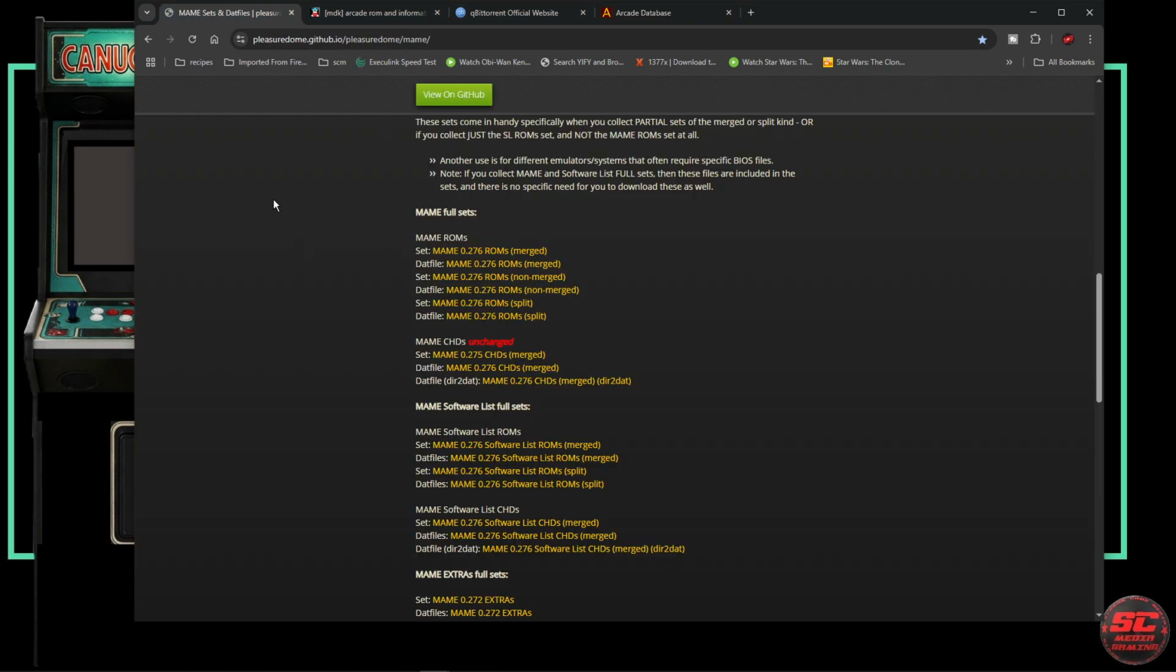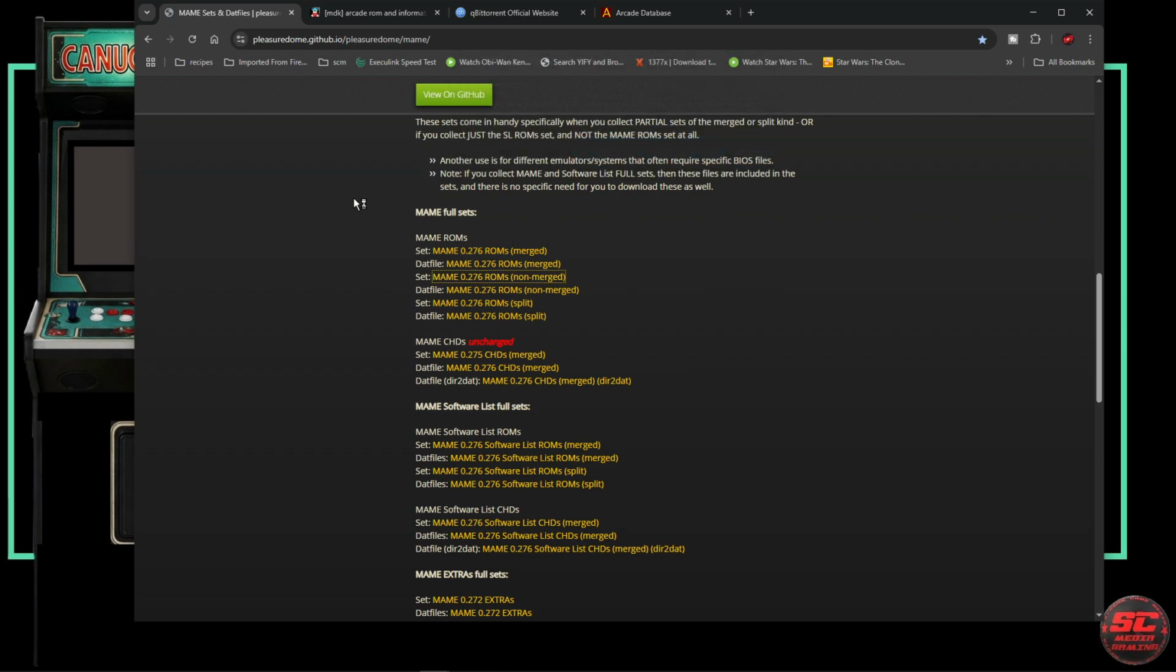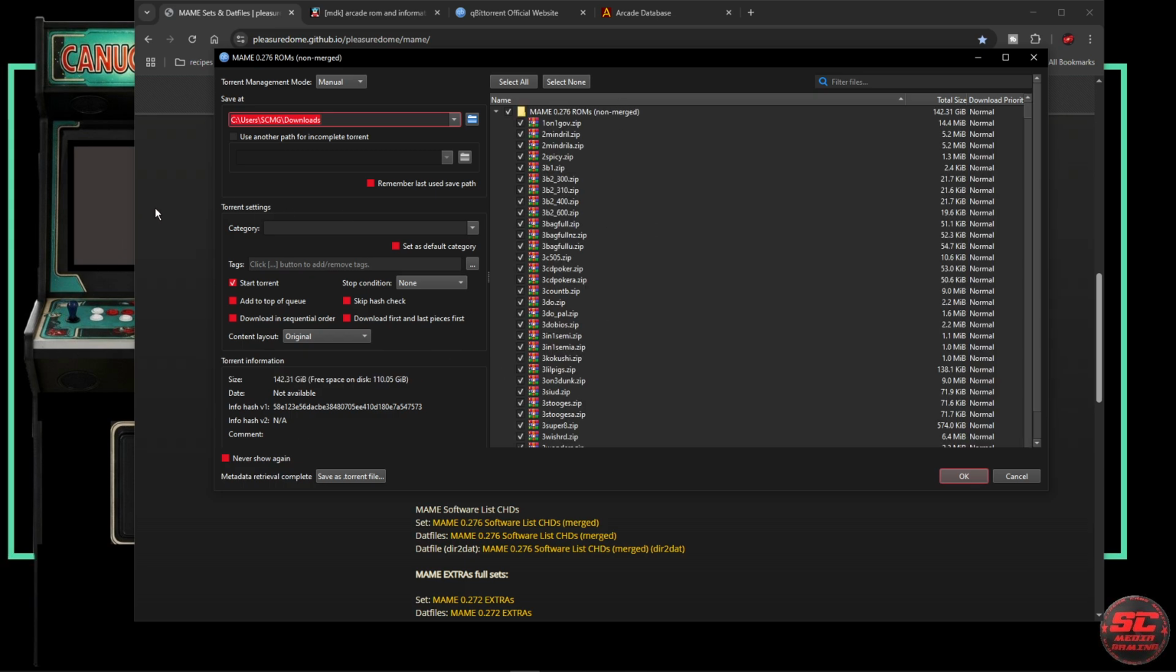When you come back and you click on your non-merged set, right there, like that, it's going to give you a prompt. You want to open with your torrent downloader, and then you'll give it a second, and it will populate here all the files that can be downloaded. So if you look at the bottom on the left, it'll tell you how big the file is, right? So as you can see, 142 gigs, it's rather big.